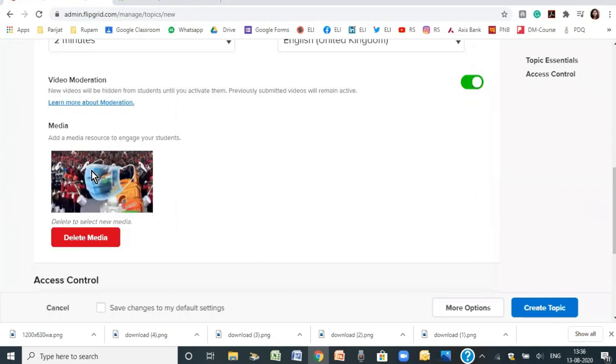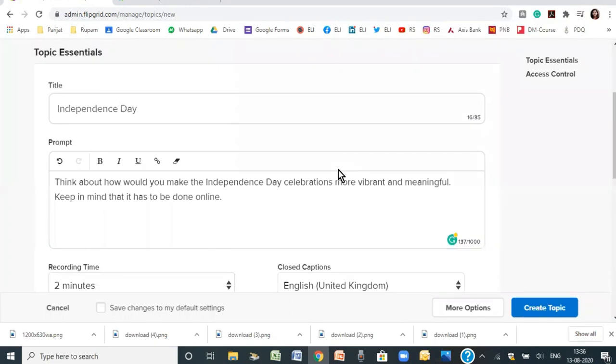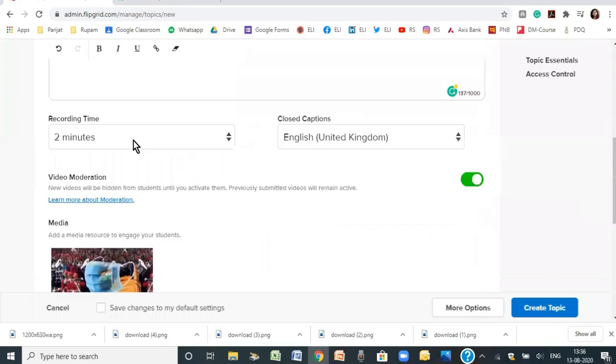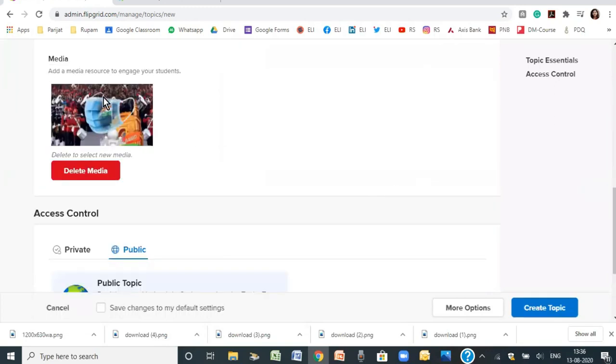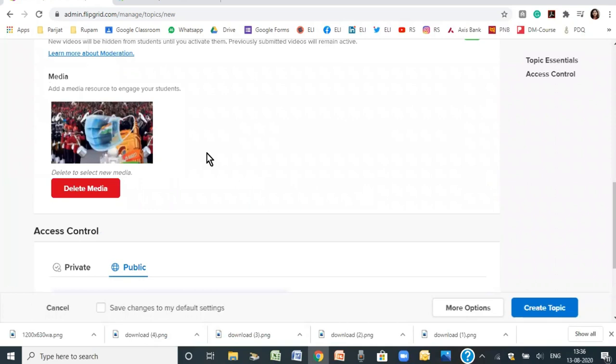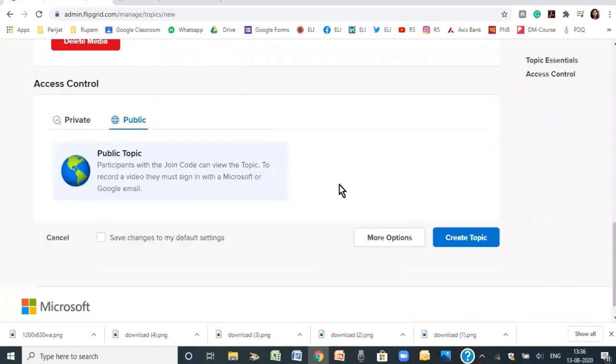Okay, so the image has come here now. We've written the title, description, time, captions, video moderation, and also an image has been uploaded.